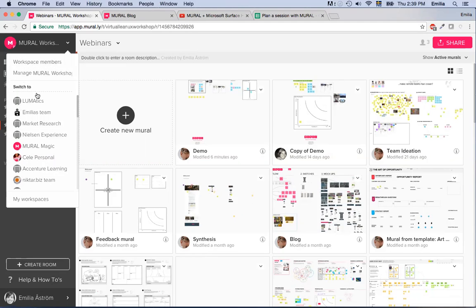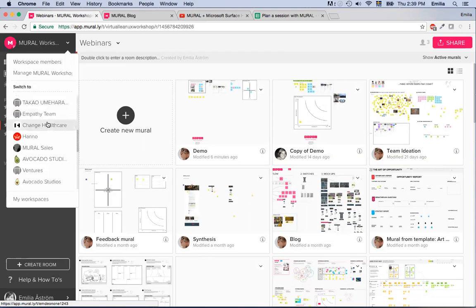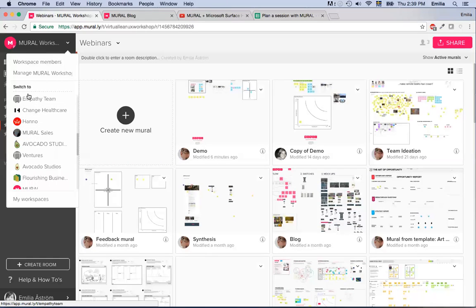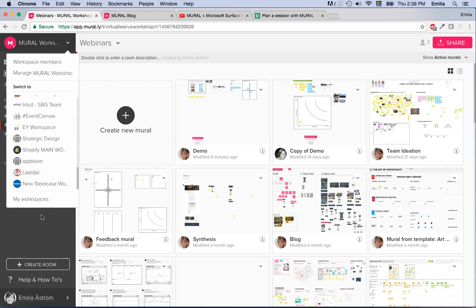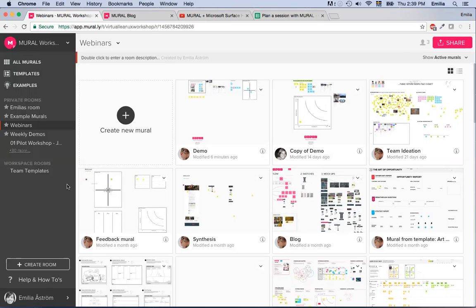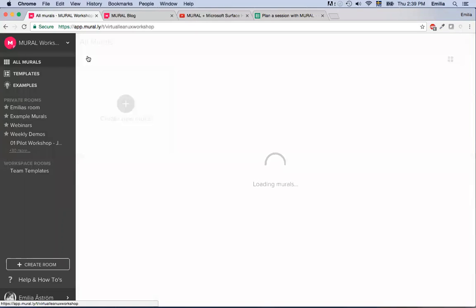And in this drop-down, you can also see that I can switch to other workspaces. In this list, I can see all the other workspaces that I'm part of. If I would like to go to any other workspace, I can just open up this list and then click on the name of the workspace that I would like to go to. So that was a little bit more about workspaces and permissions.